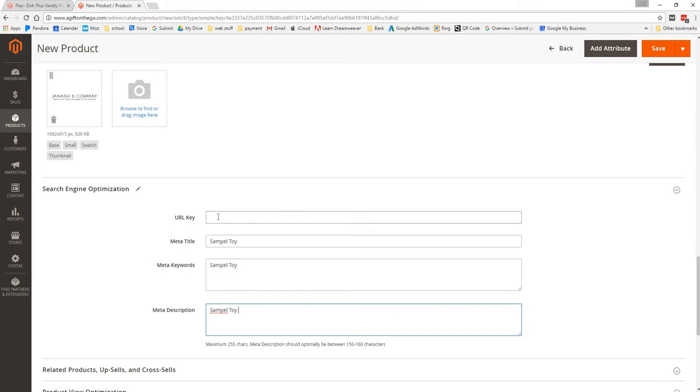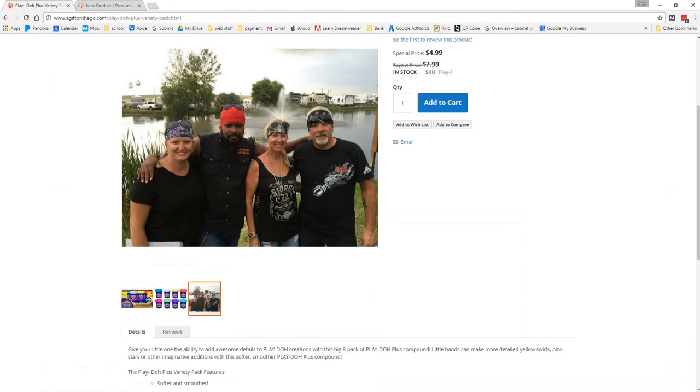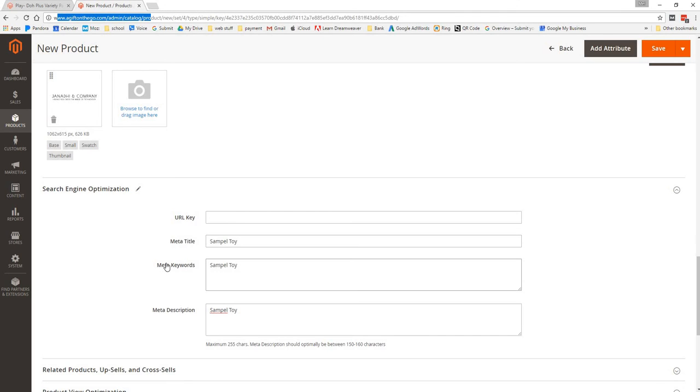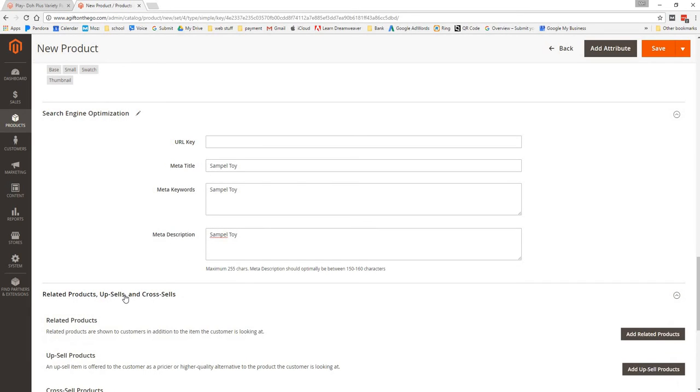And the URL key, this is the URL key on here, so how it looks. Right here on this specific product, you can see the URL is Play-Doh plus variety pack .html, because Google gives you more plus points if you have the URL along with the title, which is the title on the site, right? So meta title, and then the keywords, I would stay to about 5 to 10 keywords on a specific product, and then the meta description, right?